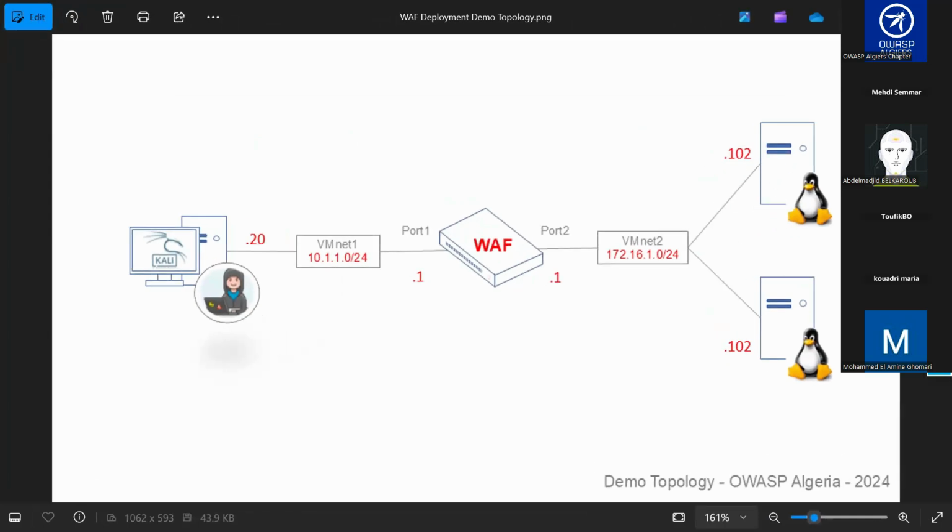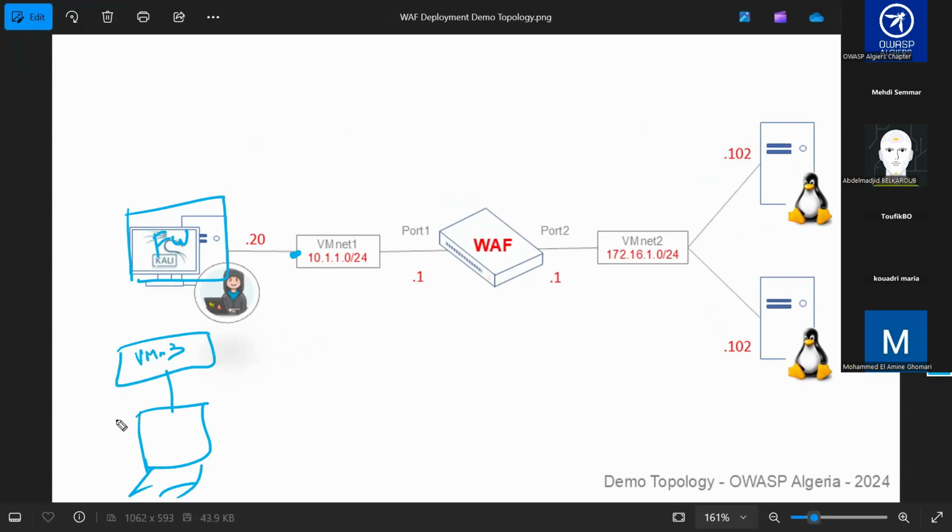Okay, so what we are about to do is to deploy a firewall. The firewall will connect to that VMnet 1. The Kali Linux is just connected to a new VMnet called VMnet 3. Okay, so let's start doing that.